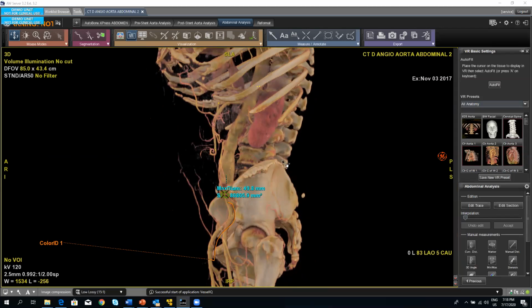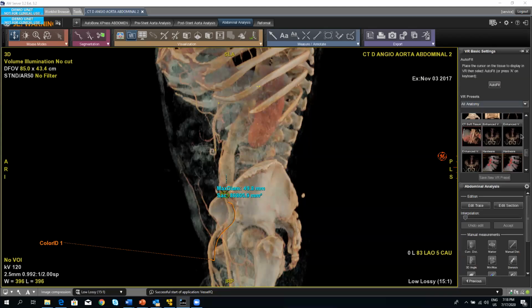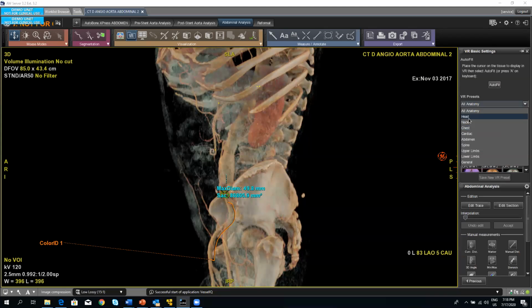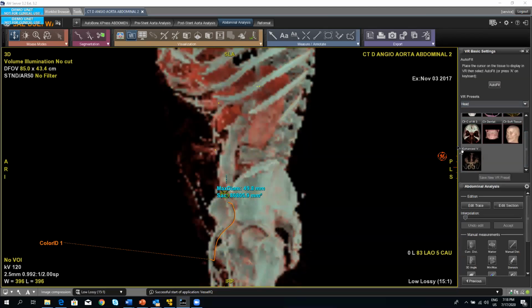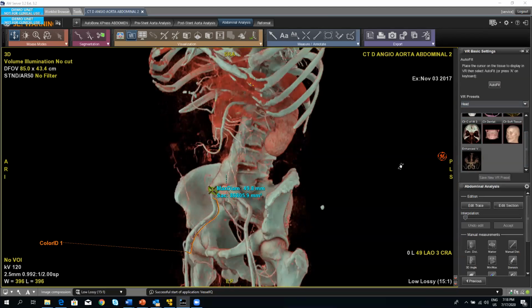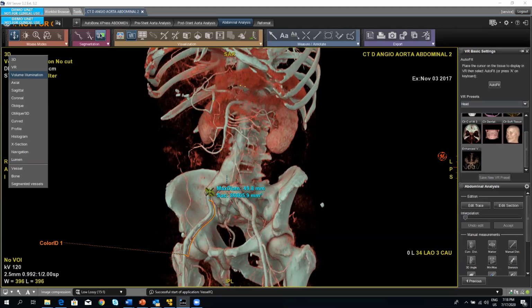I will try to change here, let me change the preset. So let's see this one. No. This volume illumination is part of the Vessel IQ. Yes, it's part of Vessel IQ. It's in Vessel IQ, right? We are using Vessel IQ Express.